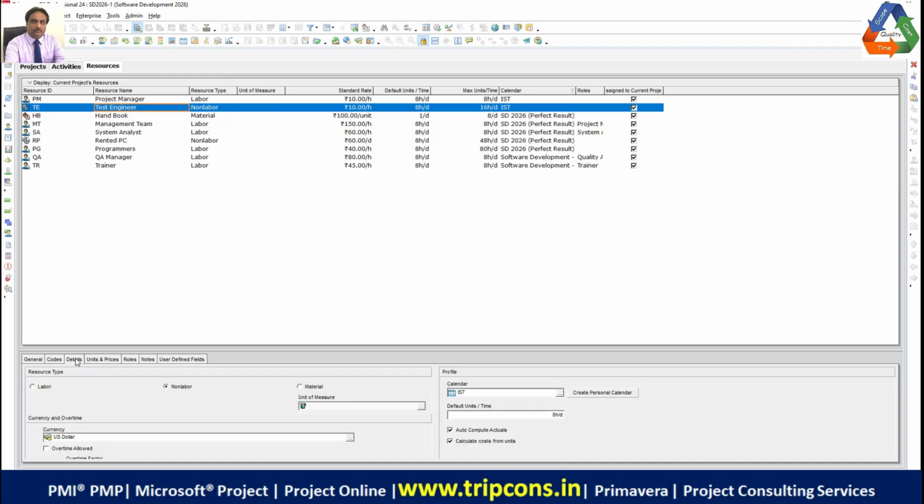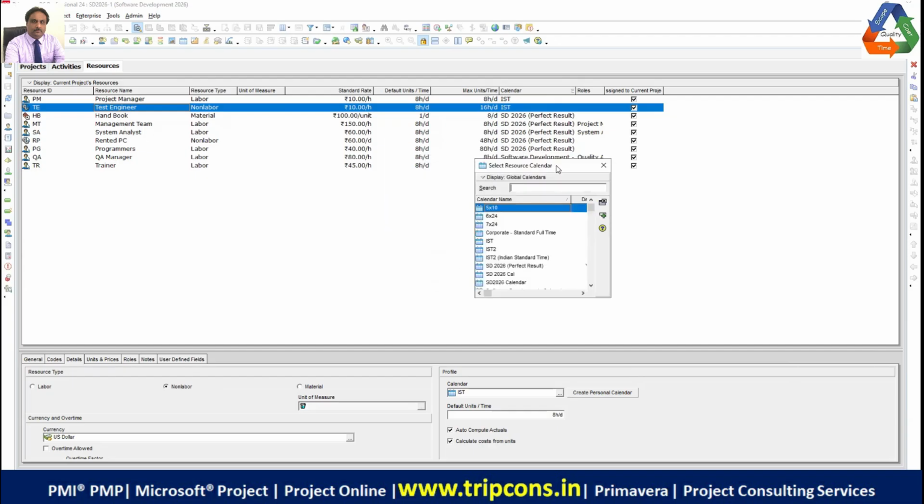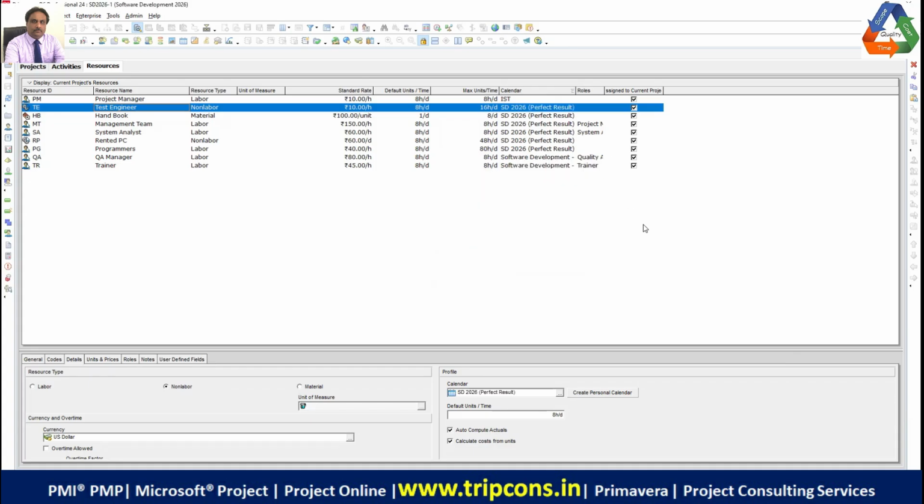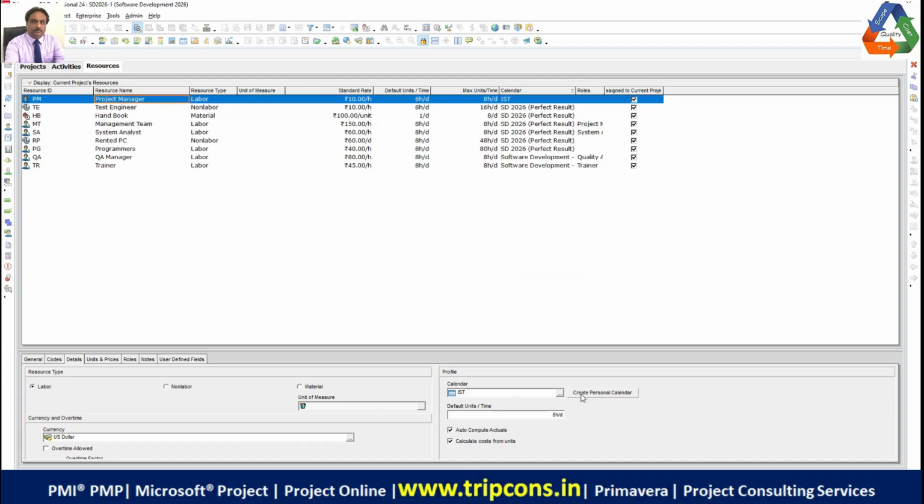If I go into the details of the test engineer, I can immediately change the calendar to the current project calendar. I believe that you got a window, right? You grab that window and bring it. Yes, you pointed it right. You have done the right thing. It should be using the project type of calendar only because this is a full-time resource, right? Good, you are now noticing things. In fact, the project manager should also be using this calendar only, the SD 2026 calendar. So you bring the window here.